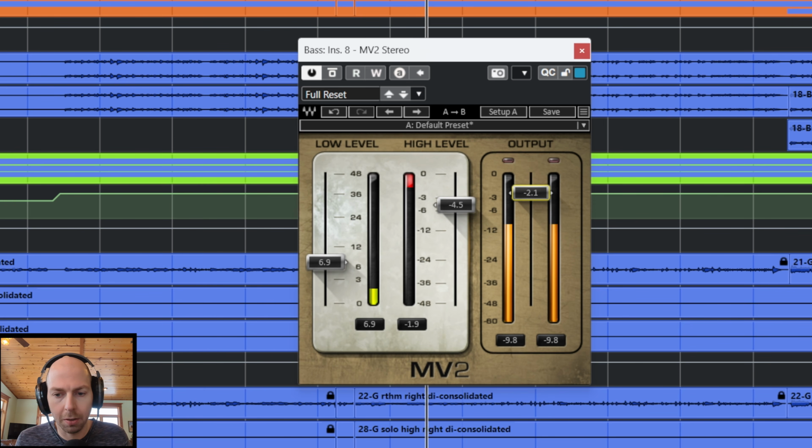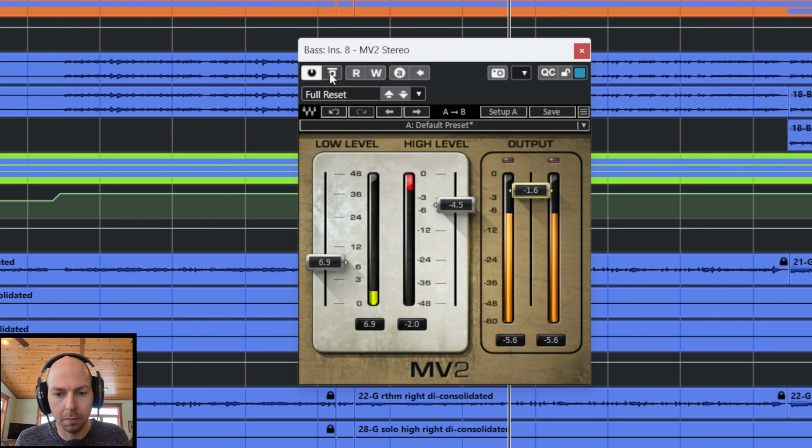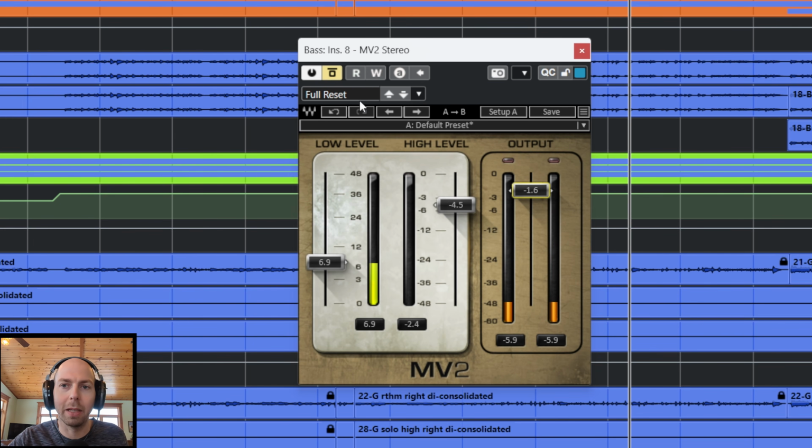Okay, let's gain match it. So especially this staccato part, you can hear that it's just making the bass guitar sound full the entire length of those down picks. Whereas without it, it kind of feels like the bass is kind of swelling in and out. Okay, so that's the entire reason why I love that plugin.